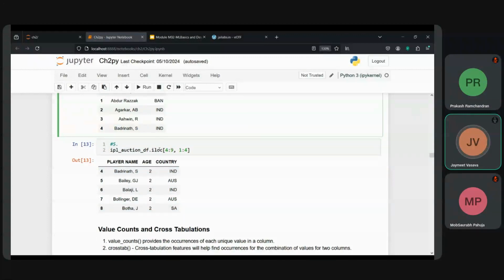And using the iloc method, we can display specific entries based on the indices. So we are using 4 to 9, so it will display 4 to 8, and 1 to 4, so it will display 1 to 3 index for columns, and 4 to 8 for rows.